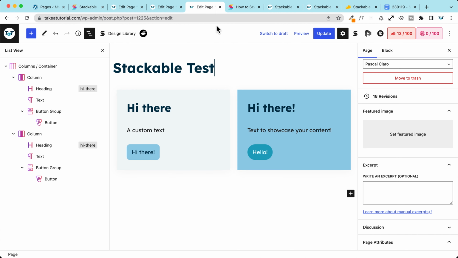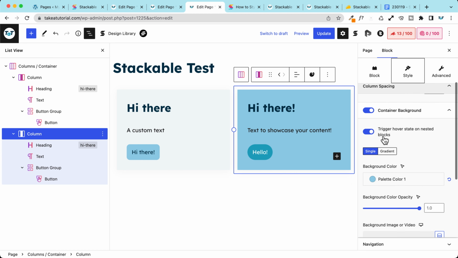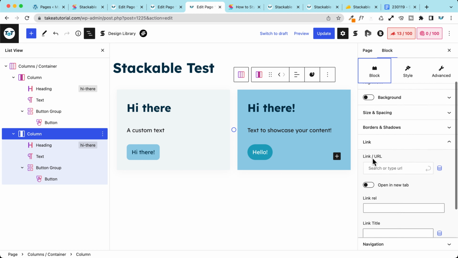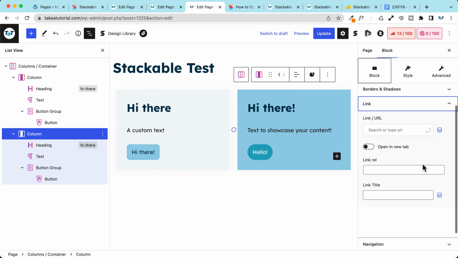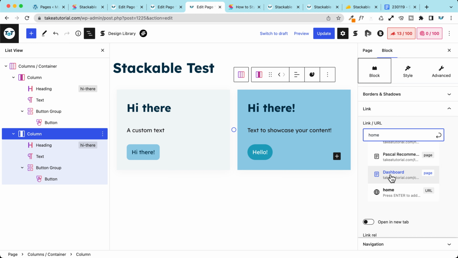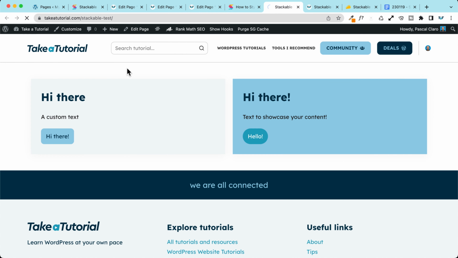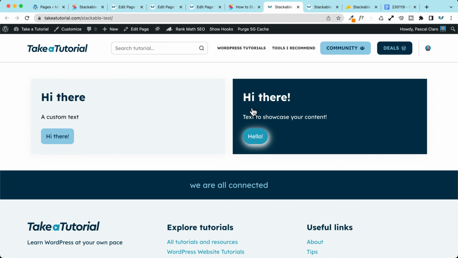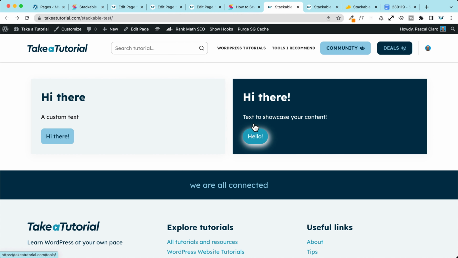And if you want, you can also use it in combination with the fact that when you select a column, you will see under the style option, under the block option, that you also have a link option. So you can link a whole column to whatever you want, to a page or to a URL in general. So for example, let's say that we want to link this to our homepage, or to a page, for example, this page, we can update. And now if someone clicks on the whole column, it will be redirected to the page. Perfect. That's working fine.